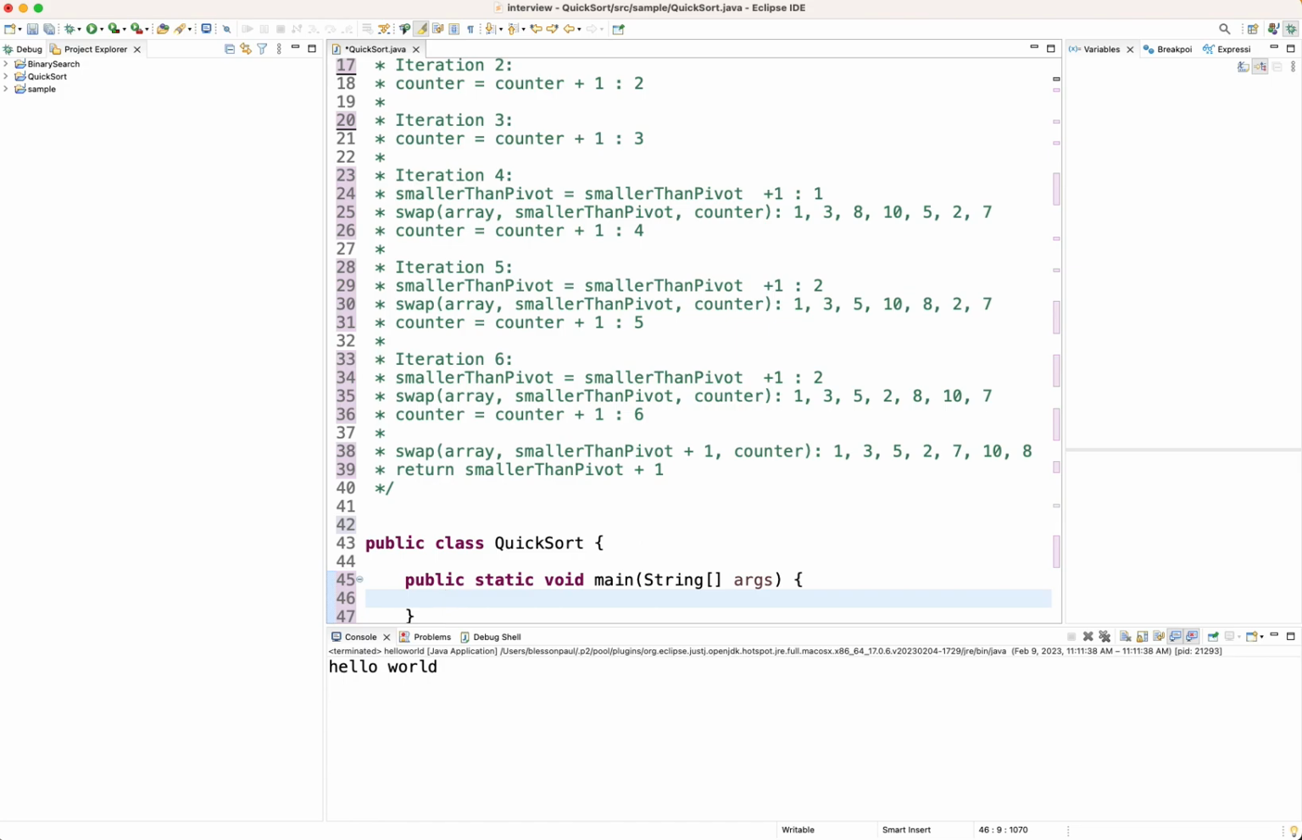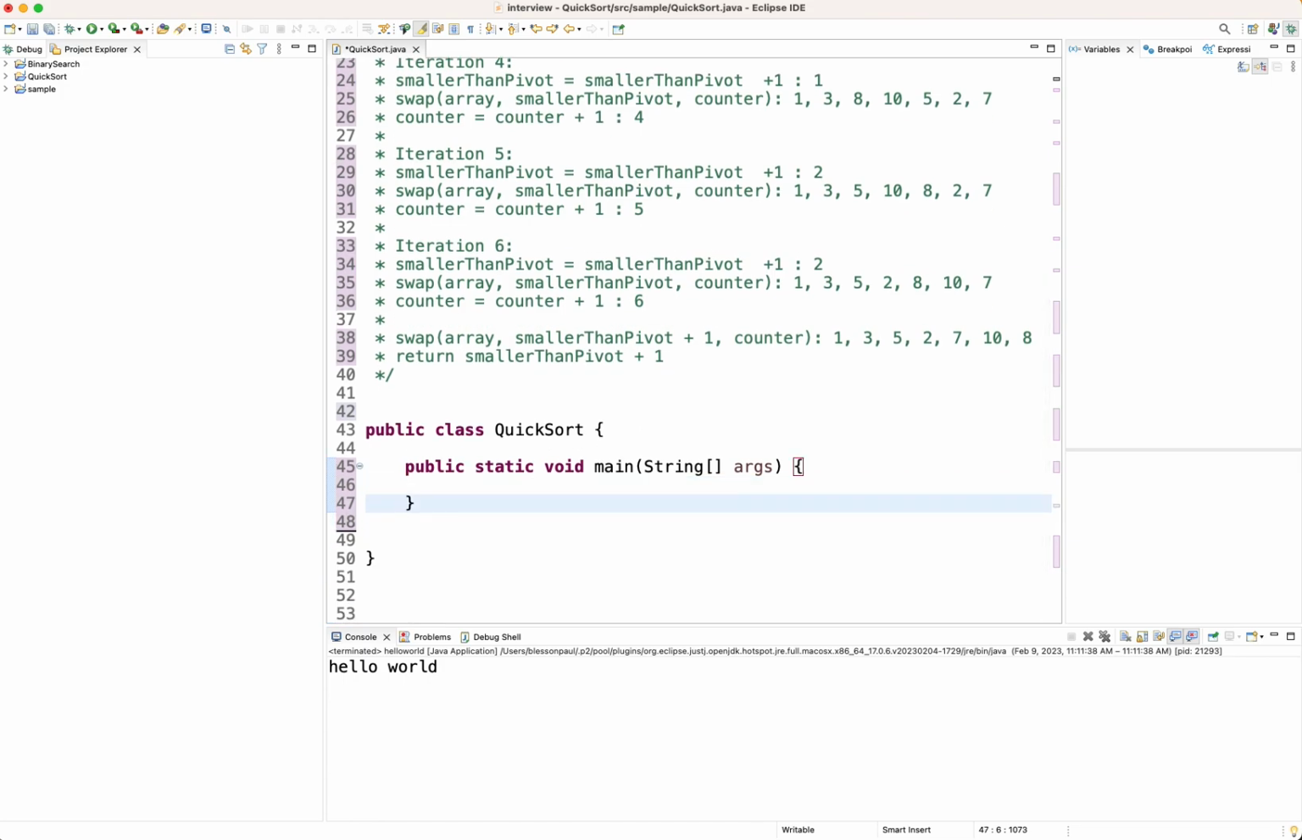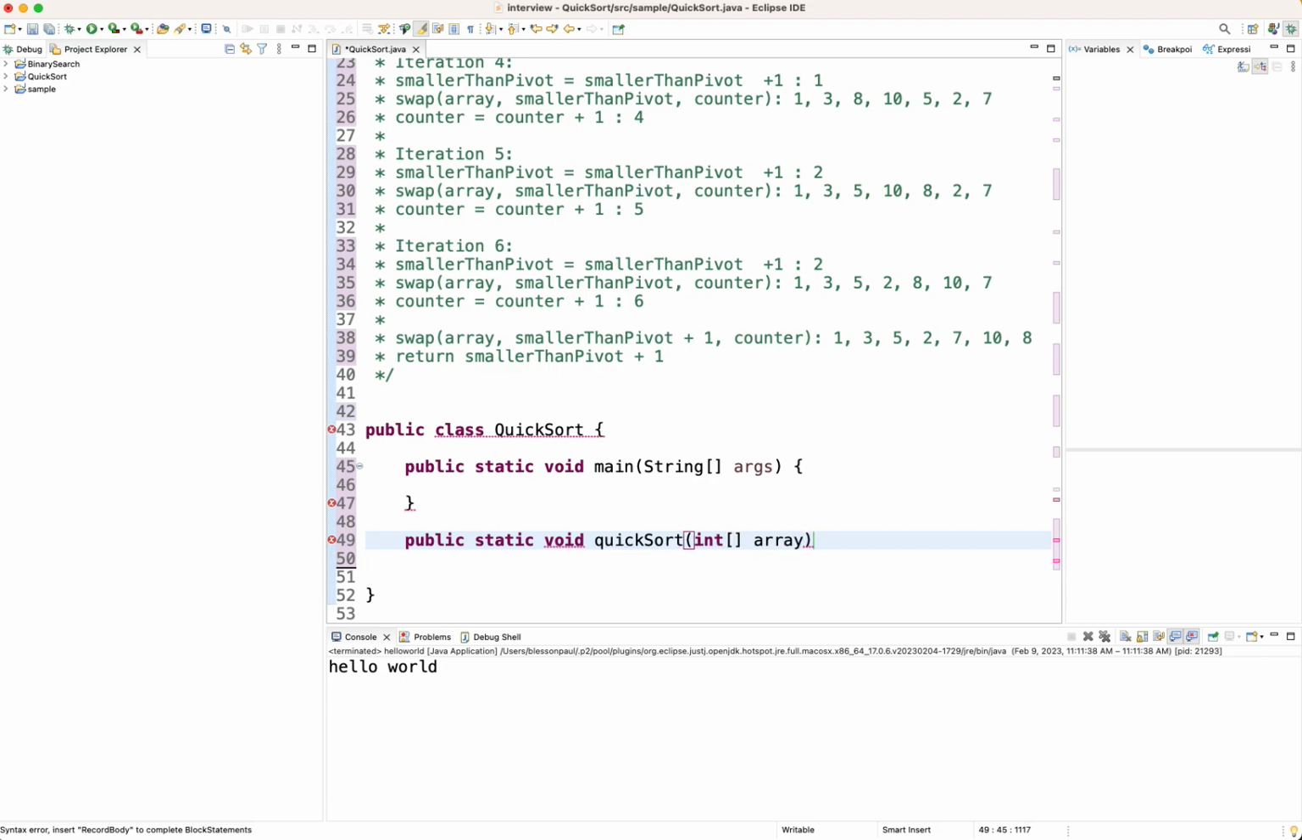Now let's write it down. Write down the method for quicksort. So, public static void quicksort. We have three parameters. The first is an array, and the second and third are the start and end of this array.